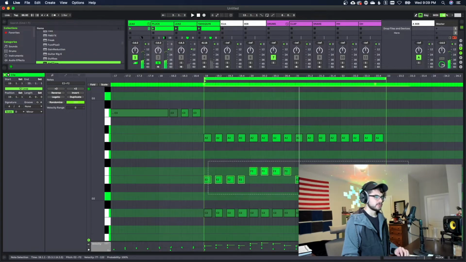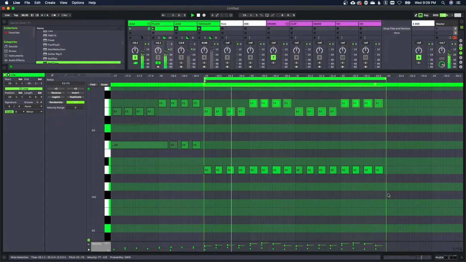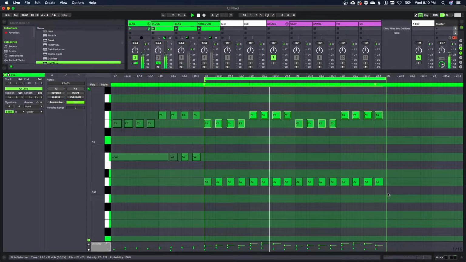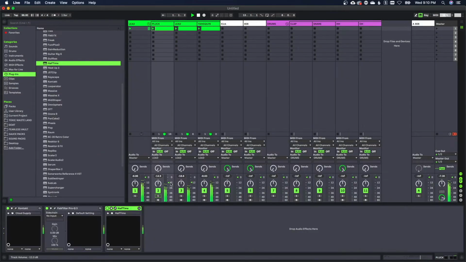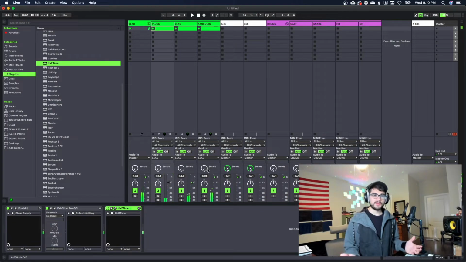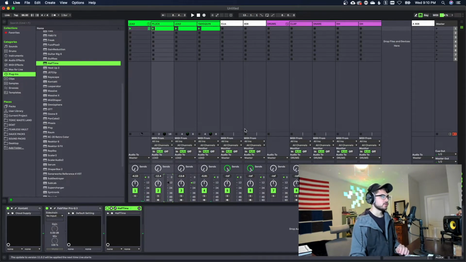What happens if we just shift this down an octave and pull these up? Alright, so I'm happy with the melodies. Let's go ahead and throw some quick effects on these really quick, and then we can start working on the drums.